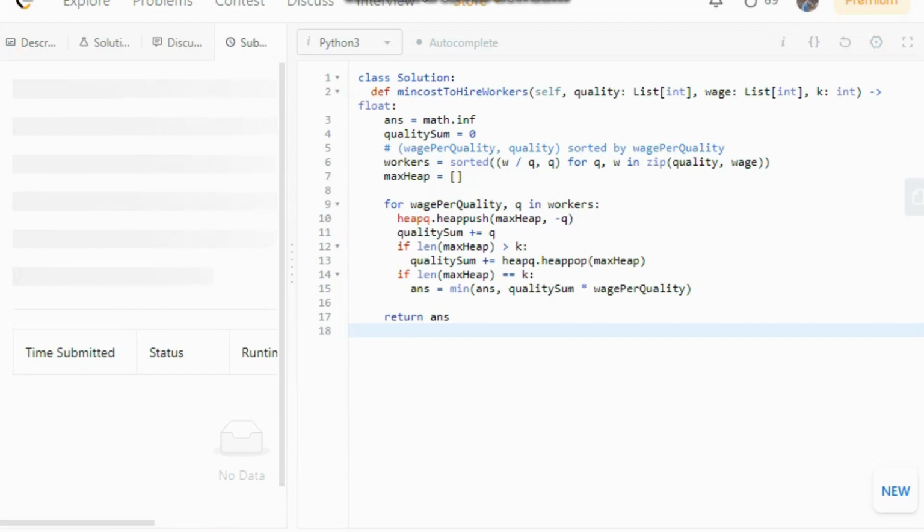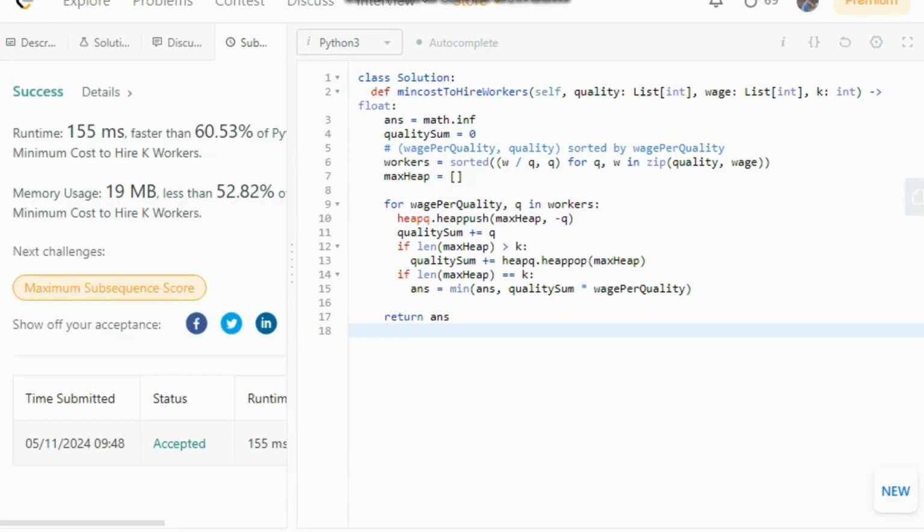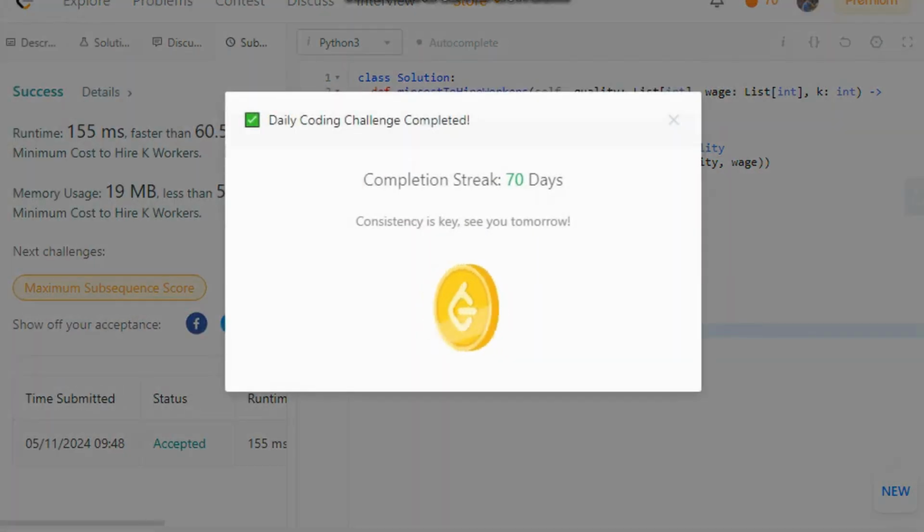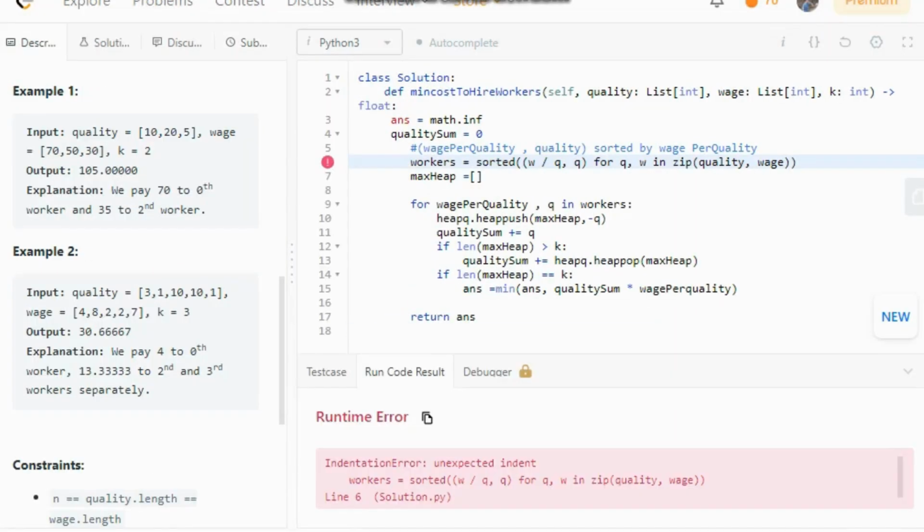I think you all have understood the code, and yeah, the code has passed all the test cases and time complexities, and we have also maintained our streak. Okay.